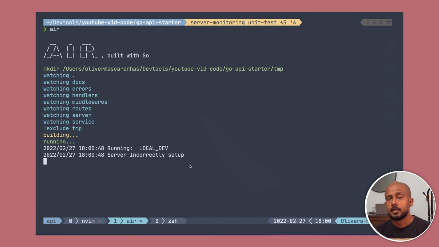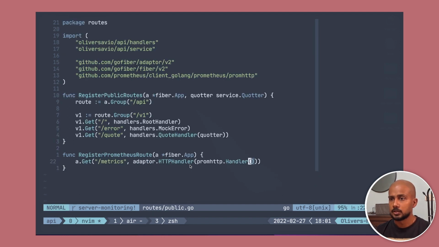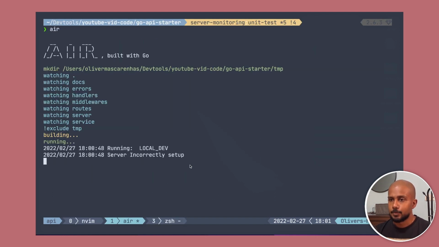So I've gone ahead and installed the necessary dependencies that I need. And one thing that I had to do for the router was to install this adapter, which is a kind of Go Fiber middleware that converts an HTTP handler into a fast HTTP handler that Go Fiber requires. But I'm still getting an exception over here on the server.